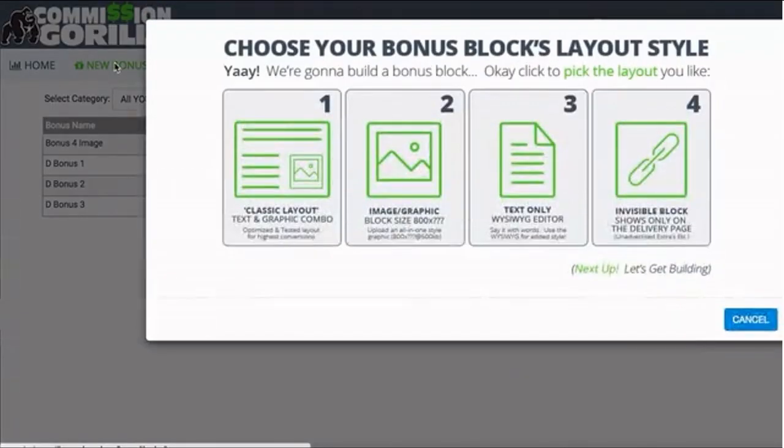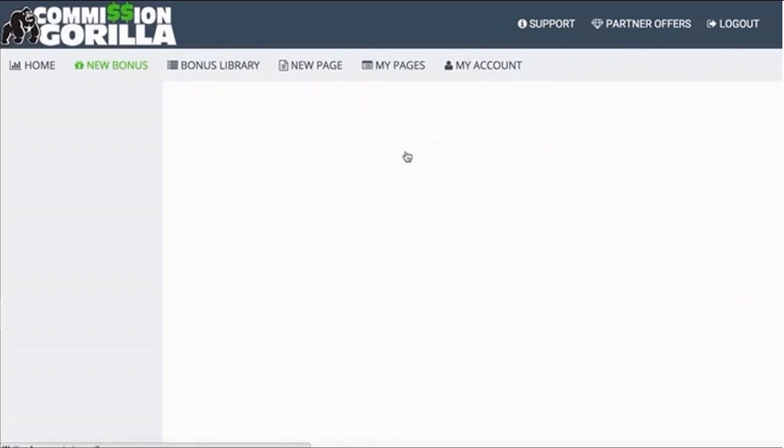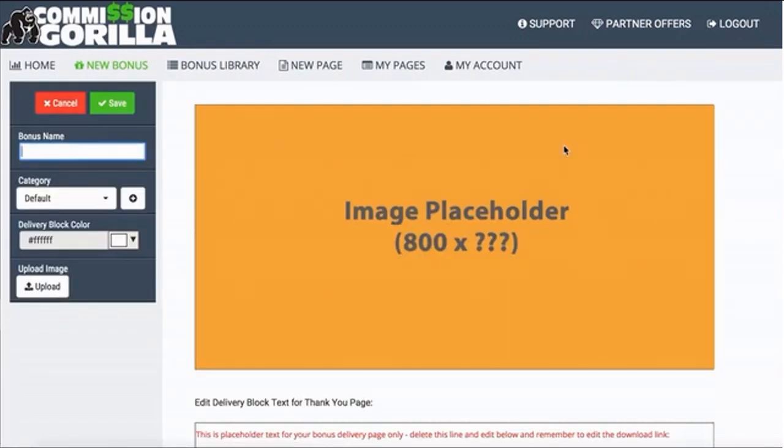New bonus, I want to show you what it's like to add, and it's very, very easy, okay? So let's add an image graphic. So we'll do image block for this one. We'll name it bonus example. And then you could also add it to categories, okay?